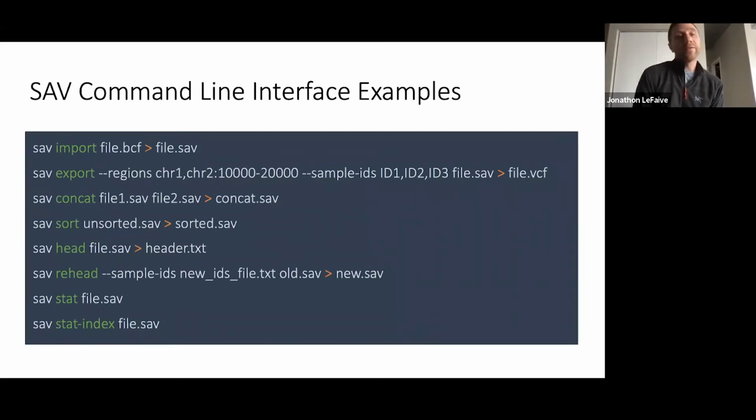So here I'm just giving some examples of using the command line interface. This is just a small subset of all possible commands and options, but it does pretty much all of the basic things. You can convert between file formats with import and export, and then also subset on both dimensions with both of these commands, in addition to filtering out variants based on different criteria that exist in info fields.